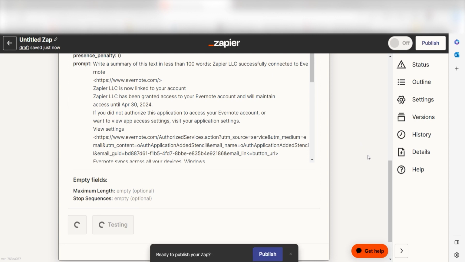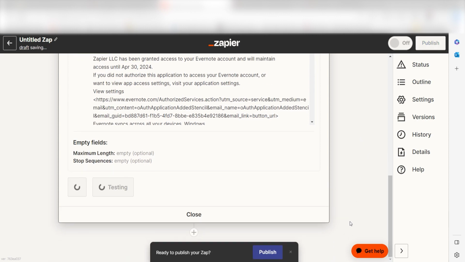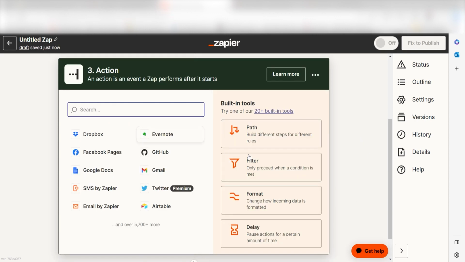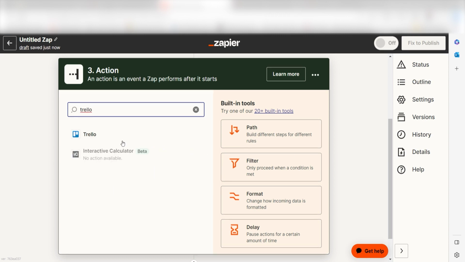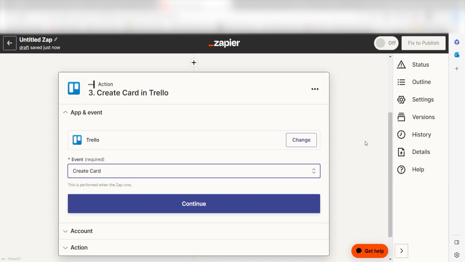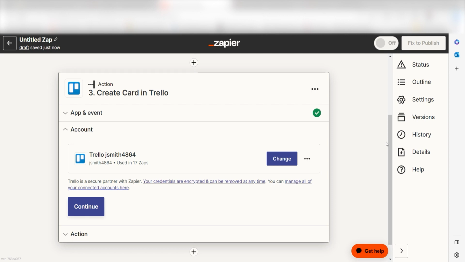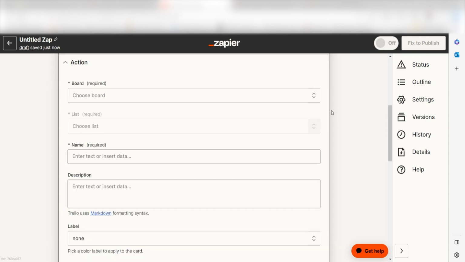OpenAI will write our prompt, but we'll want to upload it to our Trello app. Click the plus button on the bottom of the screen and then type Trello into the search bar. Click Create Card and then click Continue. Log into your account once more and click Continue again.